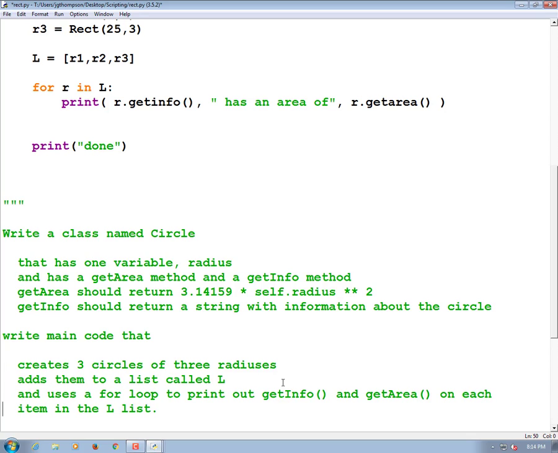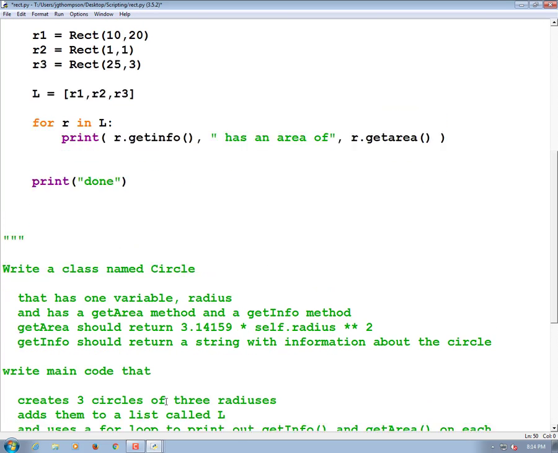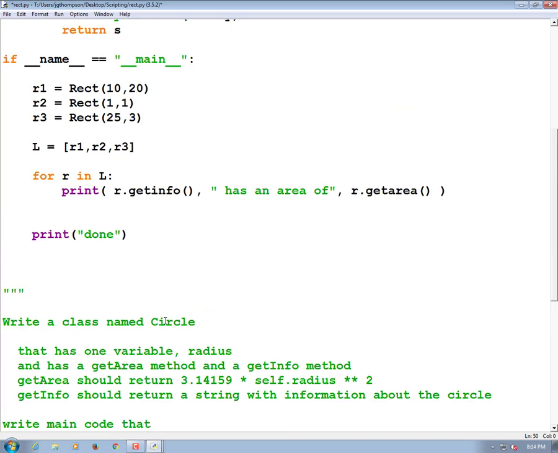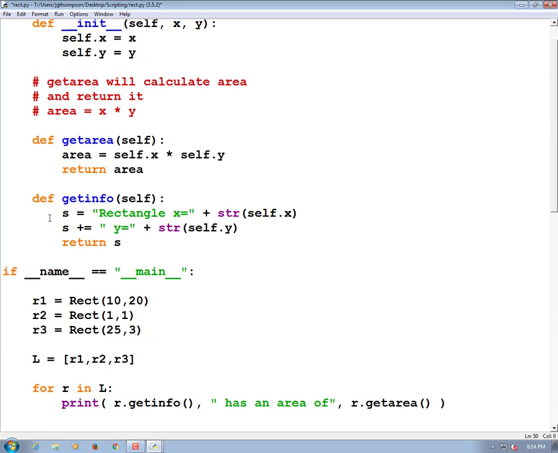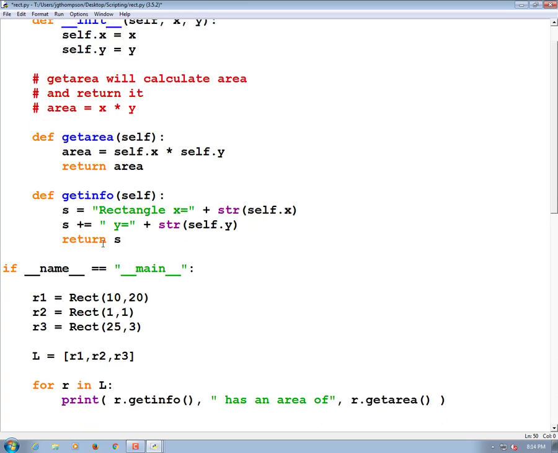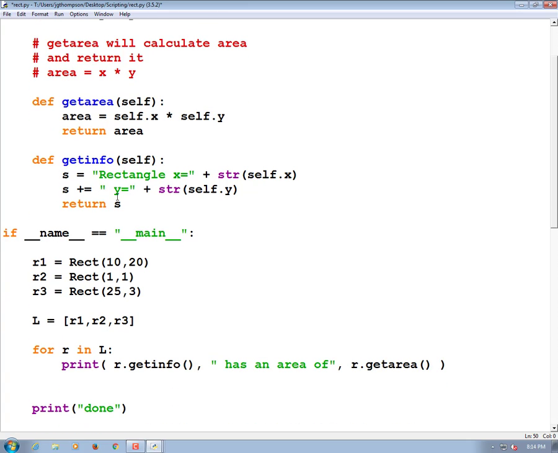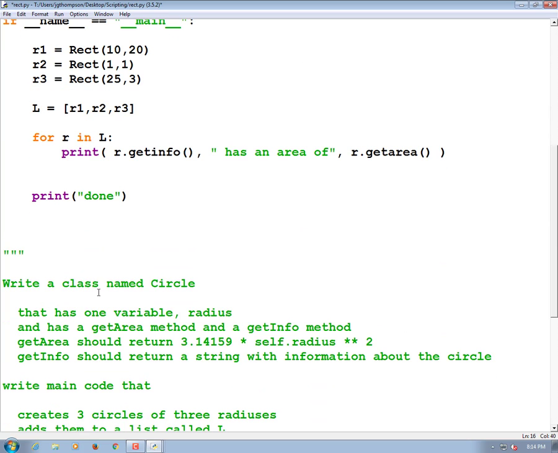So if getInfo completely stymies you, because we really haven't done this kind of string manipulation before, just make it return the word circle. But if you can make it say circle of radius followed by the number, please do that. All right, let's make a drop box.